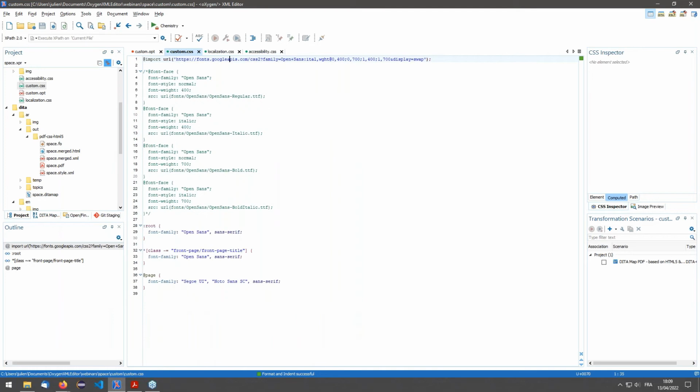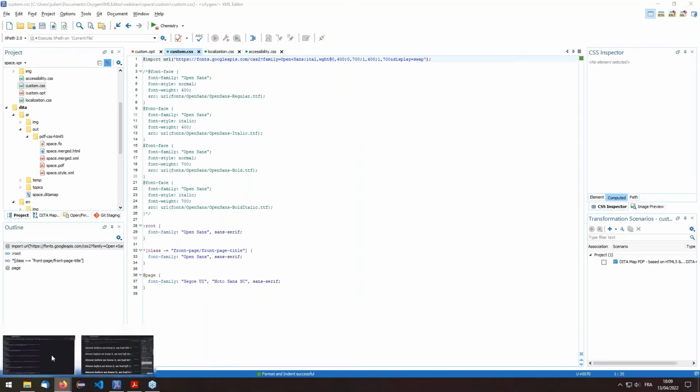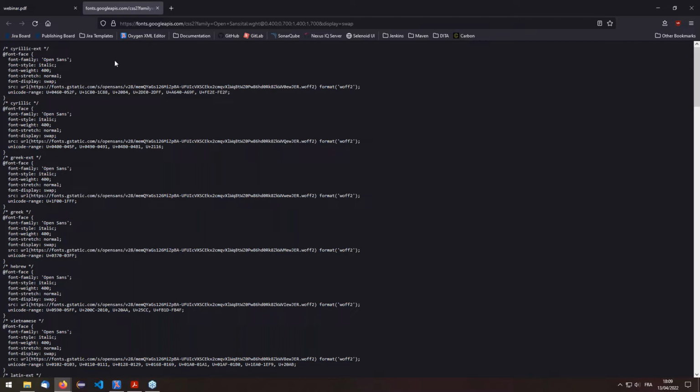Another small point here is that under the hood, the web font system uses the same rule behind the scenes, using the font face. The only difference is that you directly access the URL and you don't have to copy all these rules. So as you may see, there is the font family, style, weight, etc., and the URL, which is going to the Google place.